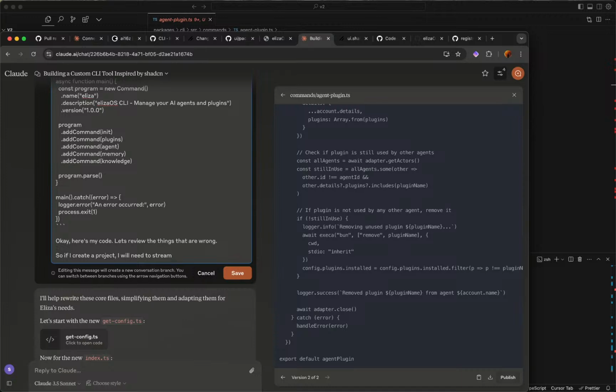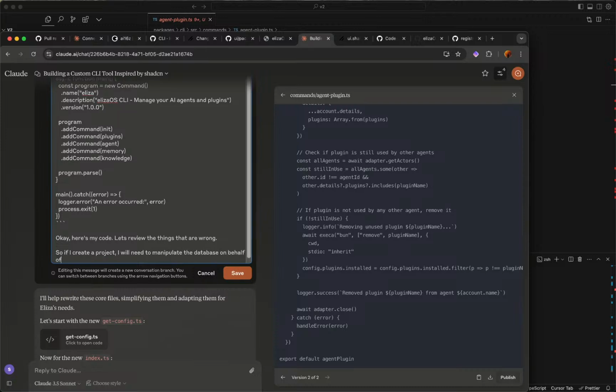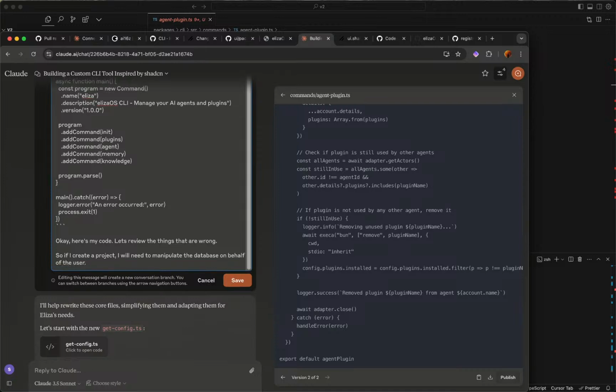Hmm. Need to manipulate the database user. Or not. I mean, I could just be like, if the project's not emitted, then, well, you can't do anything, brah. And then we have like a setup phase. We probably need some sort of template, right? Like the agent will need a template to load the plugins appropriately.